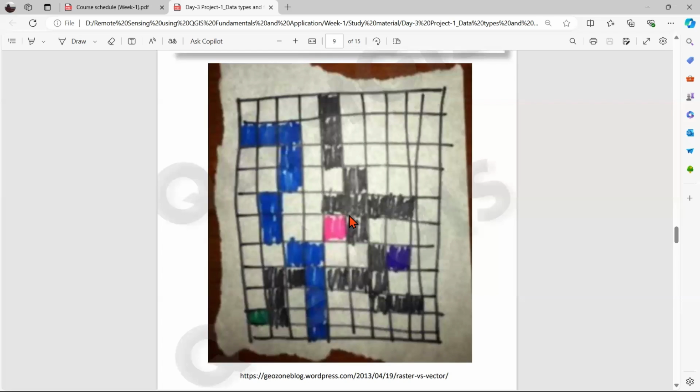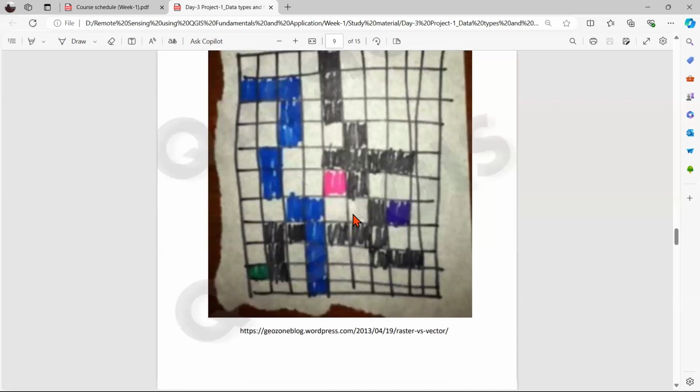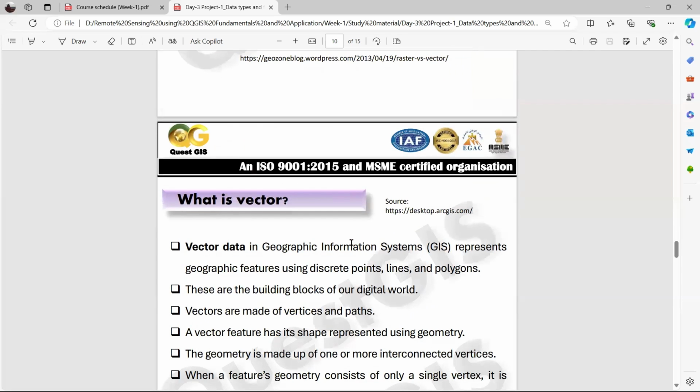And of course, now you know the answer: when you need rasters and when you need vectors. And why do we need even vectors to represent real world features? So having this understanding, now let's understand what a vector is.